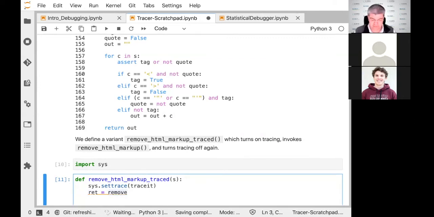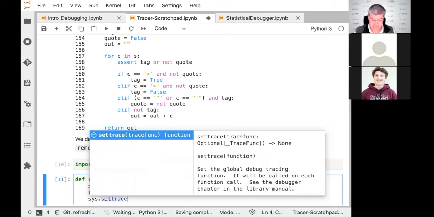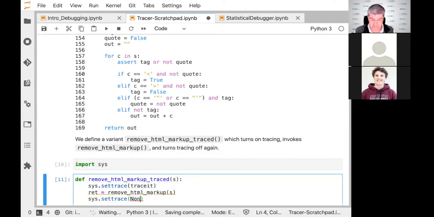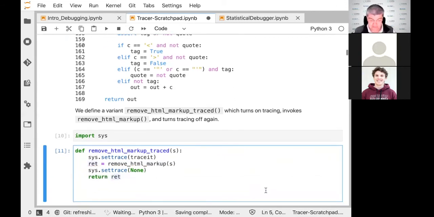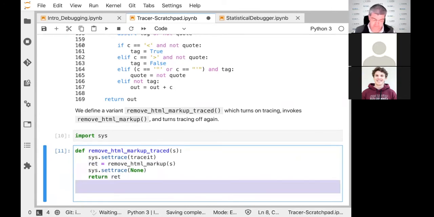So you can run arbitrary Python code like this. Here we go. So we'll store the return value just to be sure. And when you're done with tracing, don't forget this. This is important. You have to turn it off again. So, and you can do this by passing None to it. And we complete the whole thing by returning ret here. Okay, so that's very simple.